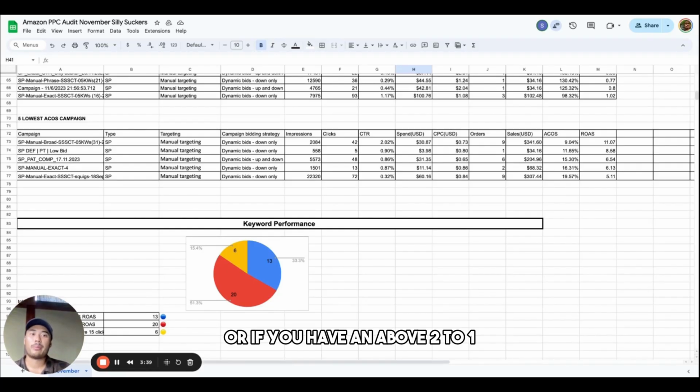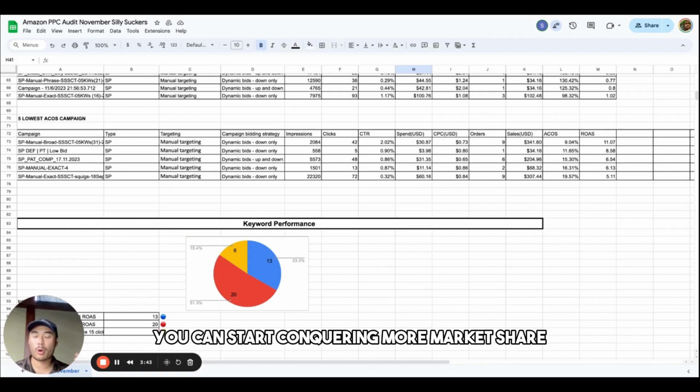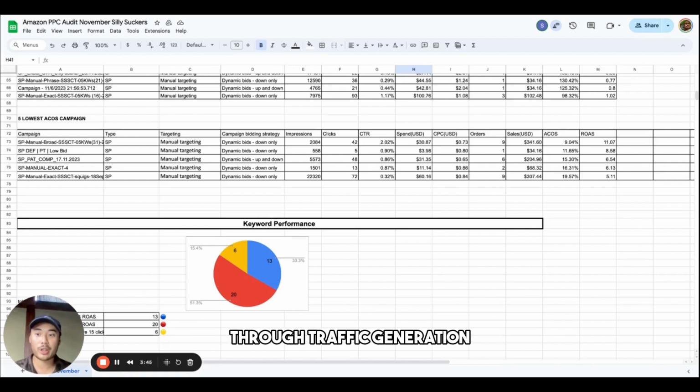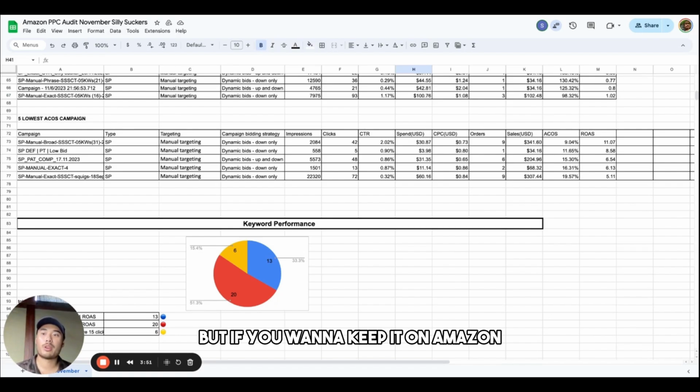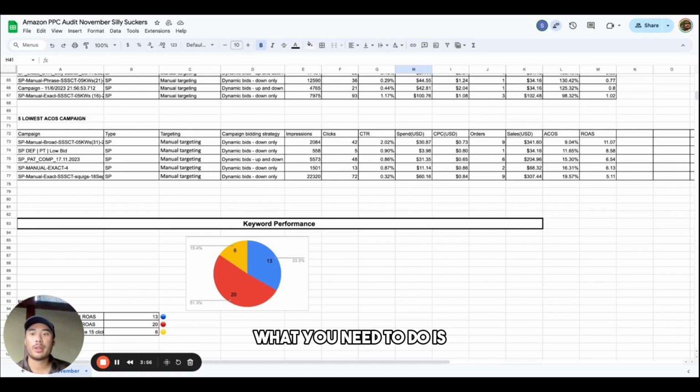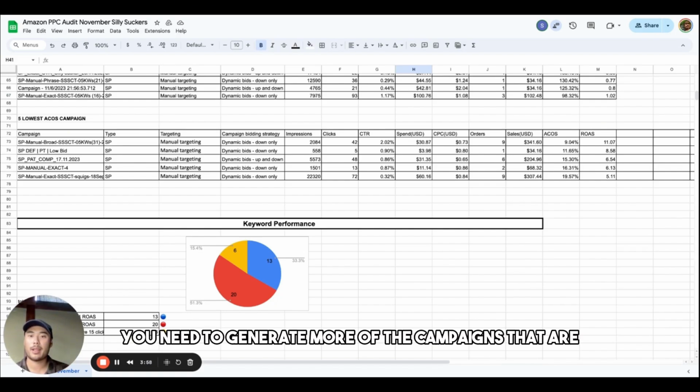Or if you have an above 2-to-1 or 3-to-1 return on ad spend, you can start conquering more market share through traffic generation. That can be through Google campaigns, that can be on your own Shopify. But if you want to keep it on Amazon, if you need more sales on Amazon, what you need to do is generate more of the campaigns that are successful.